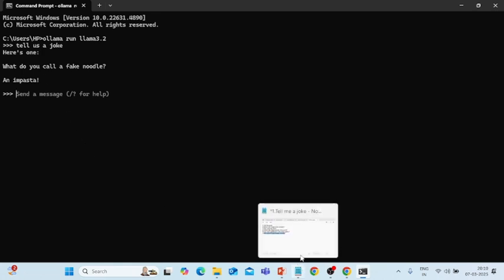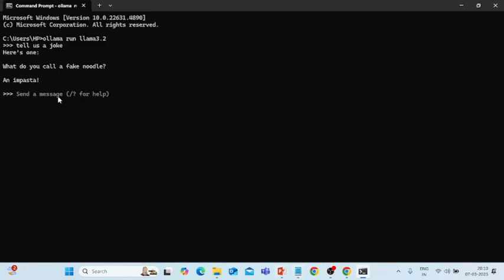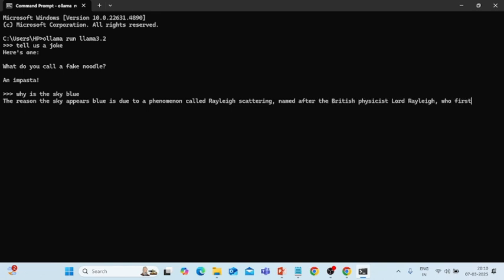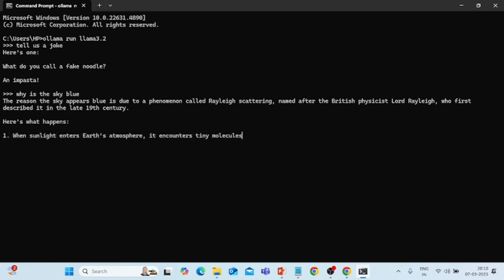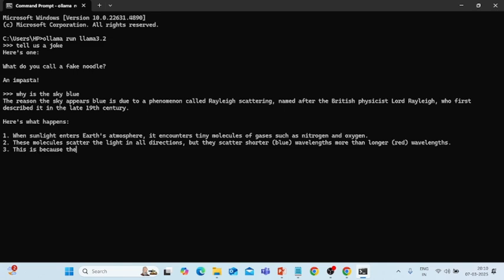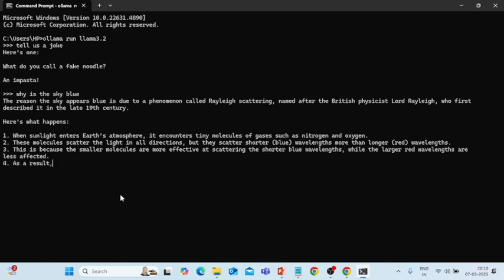Let us see another example. Why is the sky blue? Let us see what type of result it gives. The reason why the sky appears blue is due to a phenomenon called Rayleigh scattering, named after British physicist Lord Rayleigh, who first described it in the late 19th century. Oh my god, it is a very big description. You can see it is still giving us more information about it.